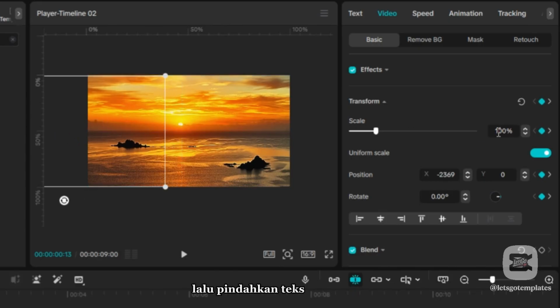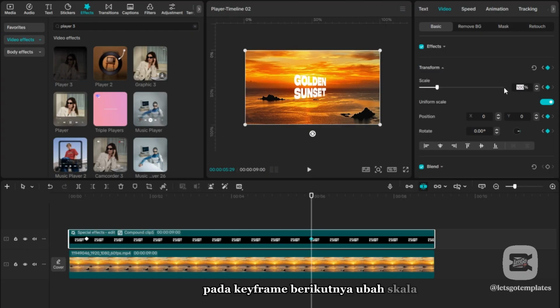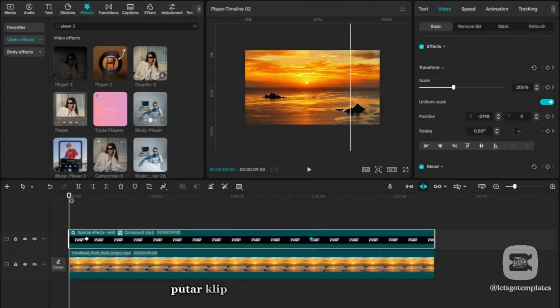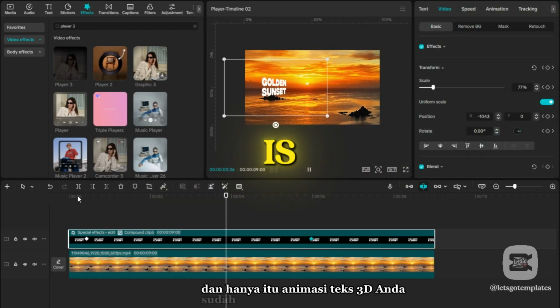Then move the text to the left outside the frame on the next keyframe. Change the scale to 1%. Play the clip to see the result. And that's it. Your 3D text animation is ready.